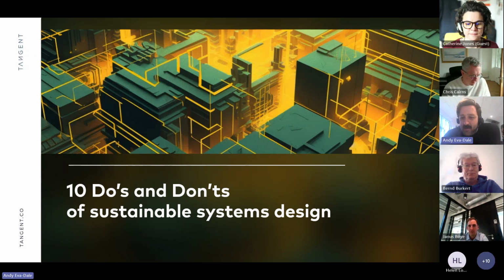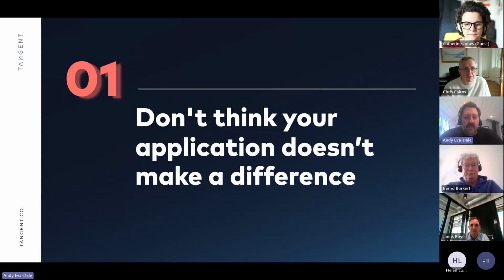Okay, I think I've only got 30 minutes. So by my maths, that's 3 minutes per do and don't. So I better get cracking. The first one, don't think your applications don't make a difference.